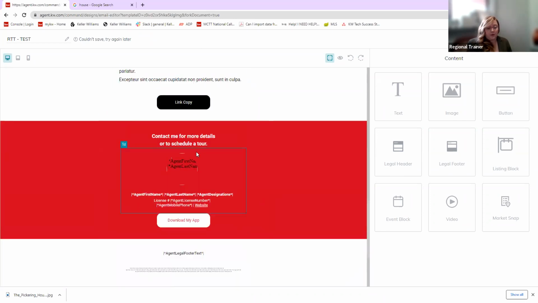And if you scroll all the way to the bottom, you can see all of your information here. It says contact me for more details or to schedule a tour, has agent first name, last name, your first name, your last name, and your designations. All of this is being pulled from your marketing profile. If you haven't filled that out, I highly recommend that you do so. If you need help, contact your local tech and they can help you with that.